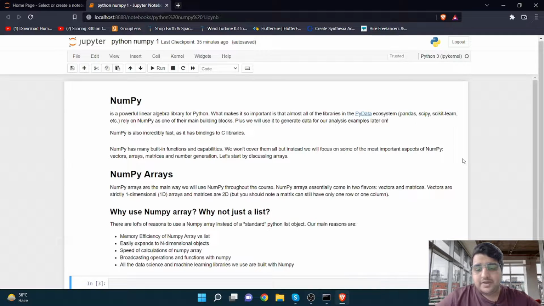It usually expands to n-dimensional objects very easily. The speed of calculation is faster. Broadcasting operations and other functions are already available for NumPy, and we don't really have to code that. We usually have to do that with lists. And thus, for all these reasons, it's very popular with data science and analytics people. All right, so let's get started with it.